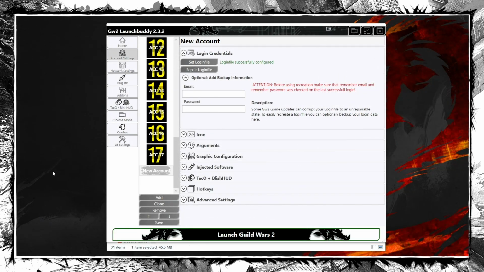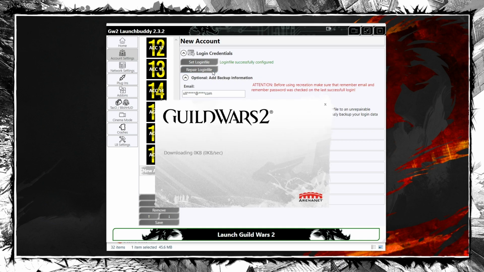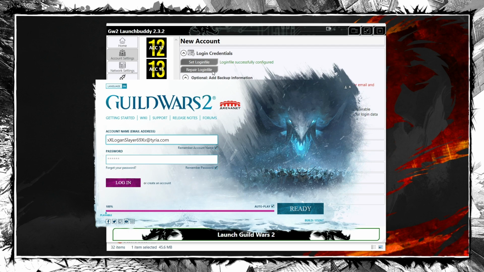However, there are other advanced features you are here for, so let's go back to the account settings. Here is the optional backup settings I've mentioned earlier, where you can actually provide your credentials to prevent rare login file corruption after game updates. It never happened to me, and if it happens to you, the fix is incredibly easy. You just click on Repair Login File and let it re-download a small update.